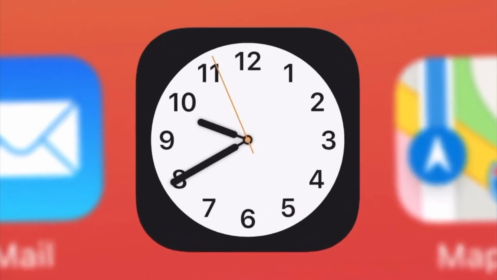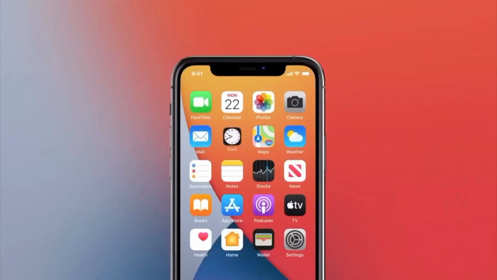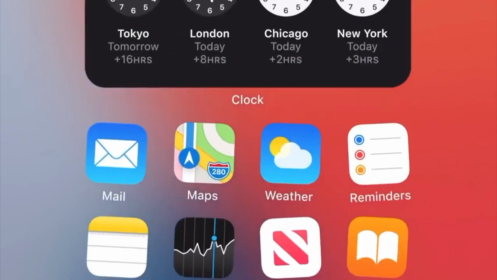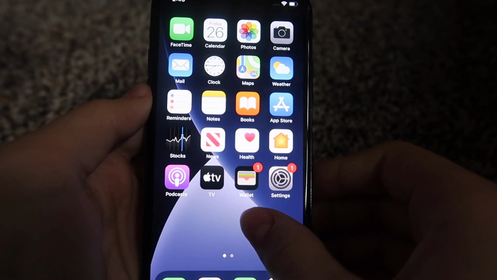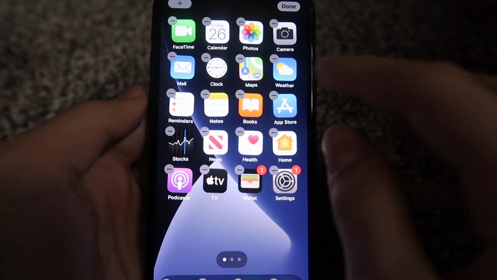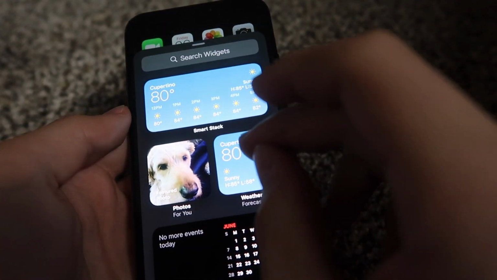iOS 14 was released exactly 1 week ago at Apple's WWDC 2020, so let's take a look at it exactly 1 week later. To start off, we're going to be taking a look at the most obvious change from iOS 13 to iOS 14, which is widgets.